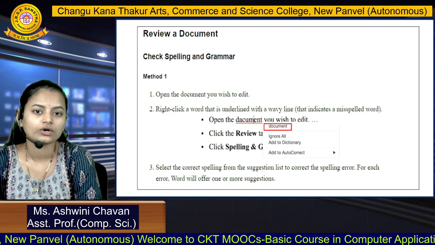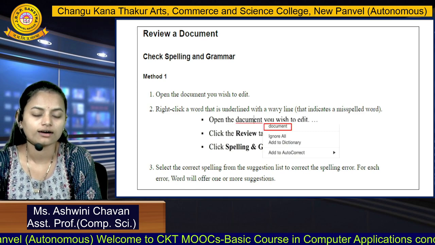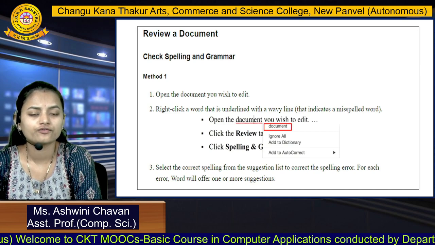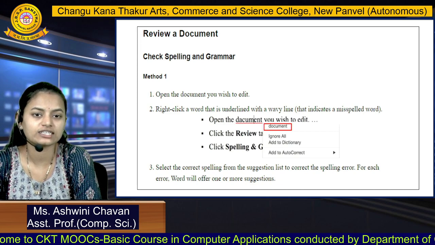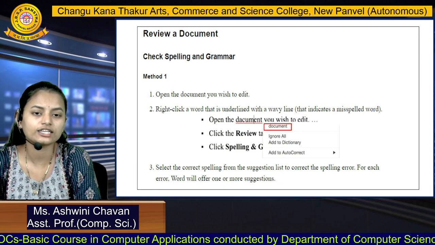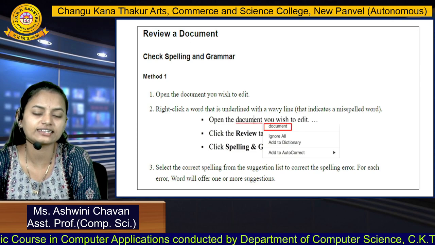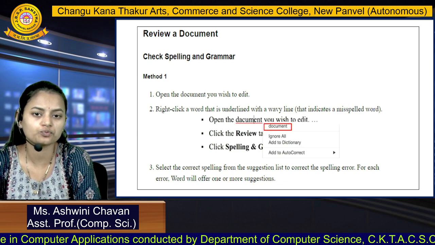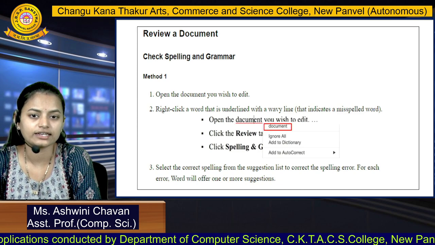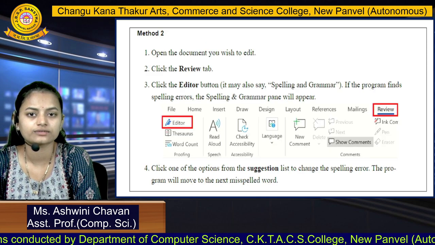Okay, so we just need to find out which kind of error or spelling mistake is there in that particular document. Then we just have to click the Review tab, then Spelling and Grammar check, that we have to perform for finding out the spelling and grammar errors in your documents.